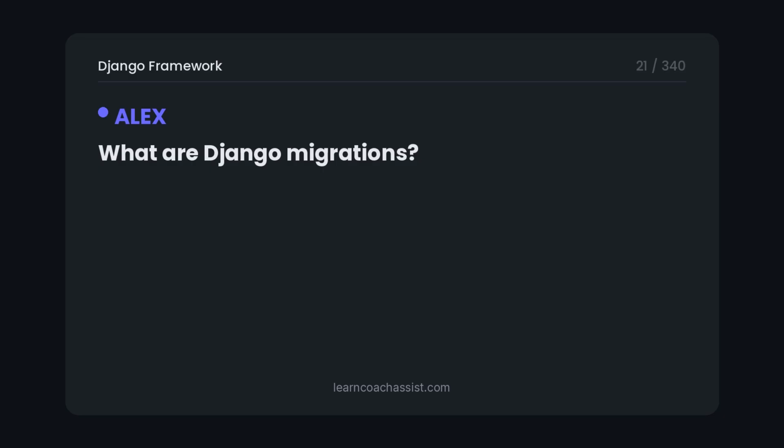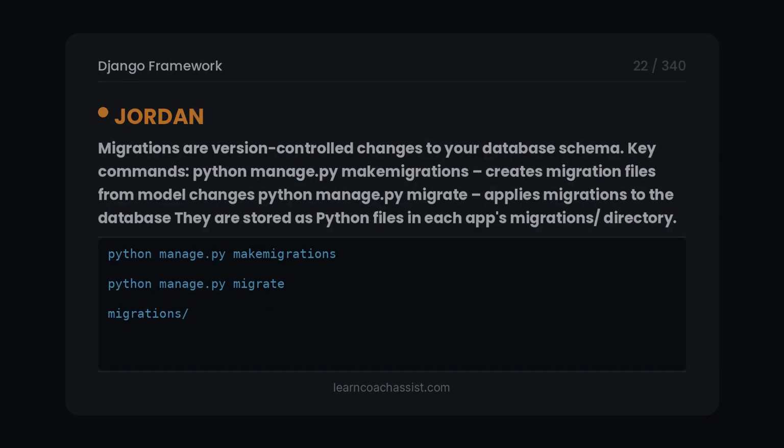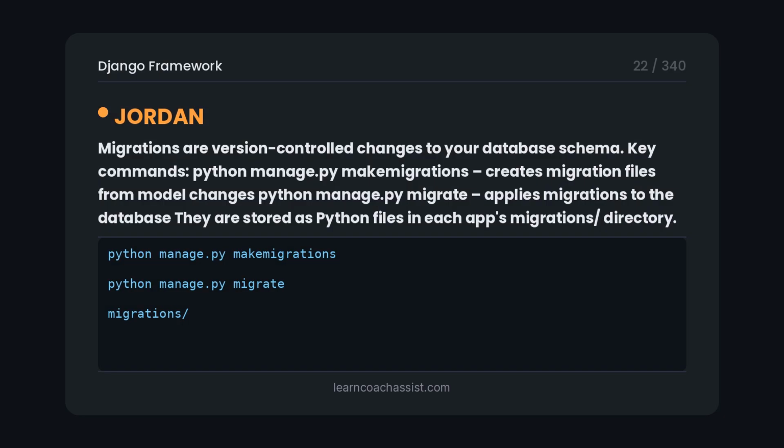What are Django migrations? Migrations are version-controlled changes to your database schema. Key commands: python manage.py makemigrations creates migration files from model changes. python manage.py migrate applies migrations to the database. They are stored as Python files in each app's migrations/ directory.